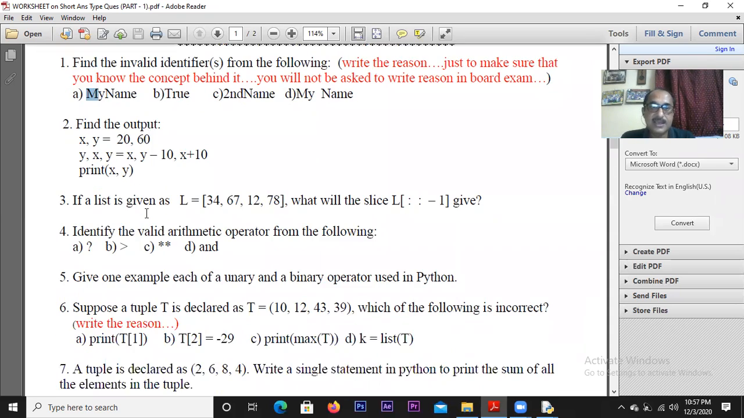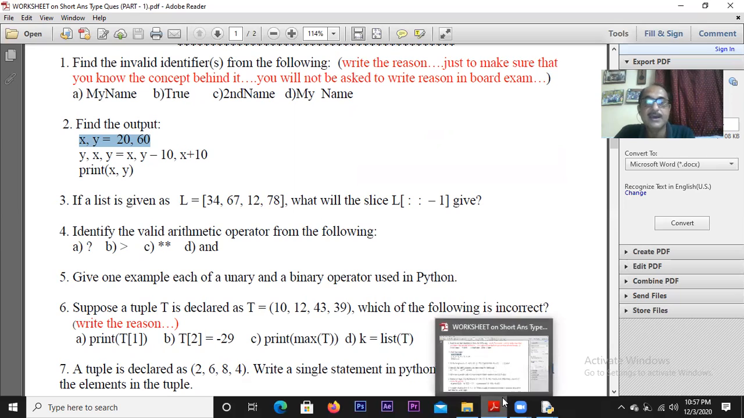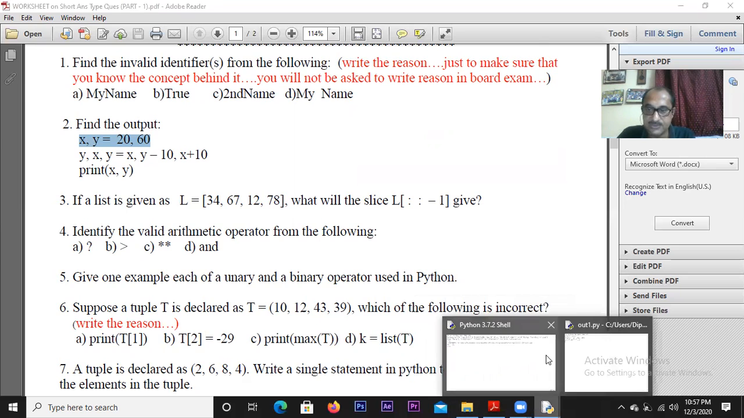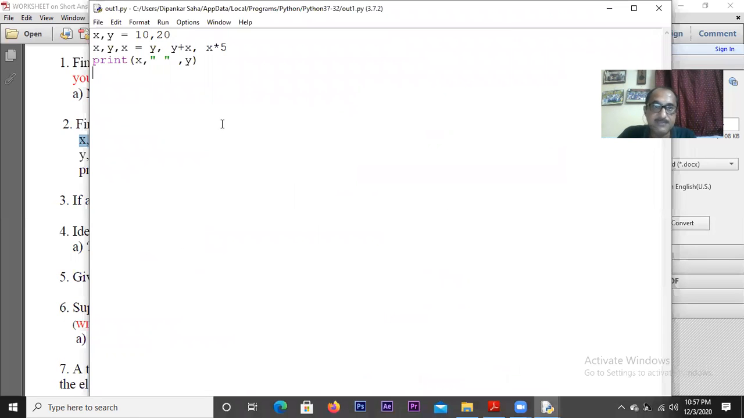Another interesting thing I watched, some of you made a mistake here. This kind of statement, we have done simultaneous assignment, but we have not done any output problems on this in class 11. Probably that is the reason why you could not get it correct. In this kind of case, you need to remember, I wrote a small example for you. I will better show you that. That is a very simple one and will make your understanding clear.